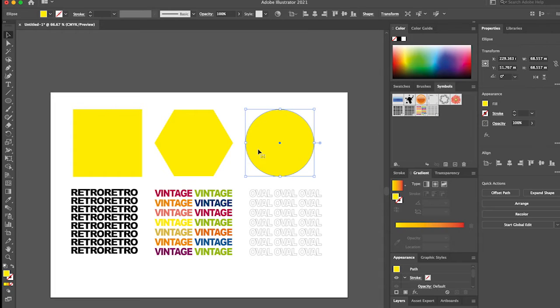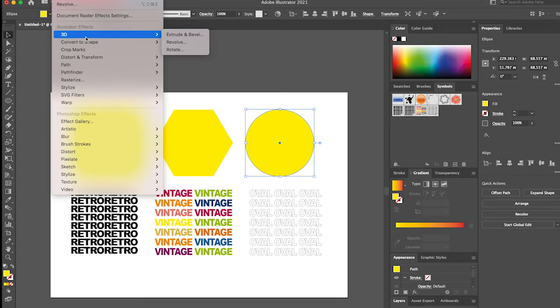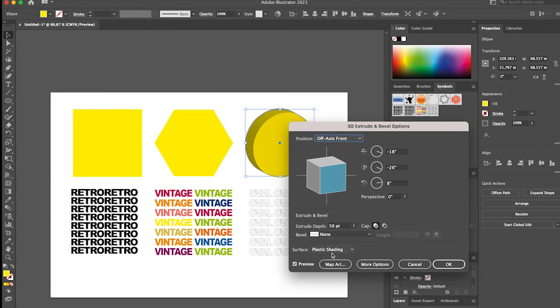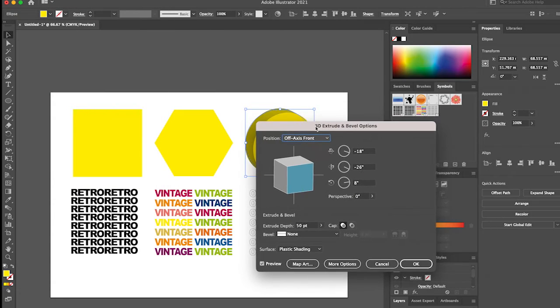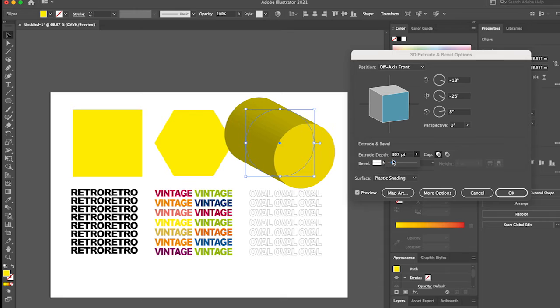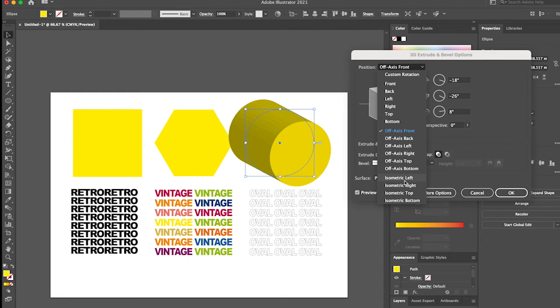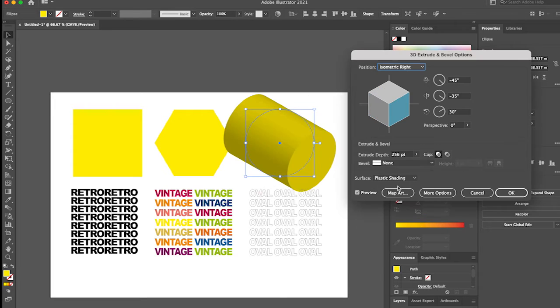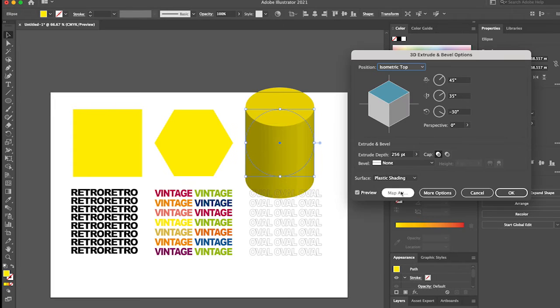I'm going to select the circle one first, and what I'm going to do is go to FX like I did earlier and go to 3D extrude and bevel, and here I can modify the depth of this oval, so I can add more depth, for example. So I might do about there, and here I can change the isometric left or right or top, so it's going to go in a certain trajectory. So I'm just going to reduce this down to about here.